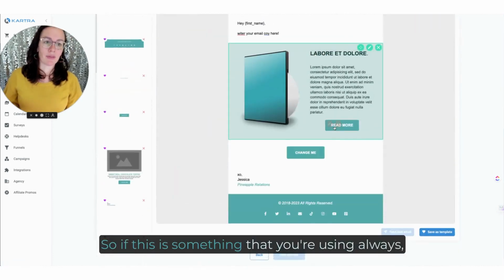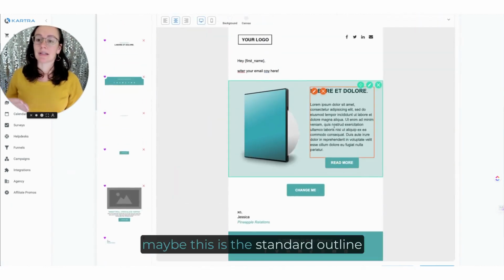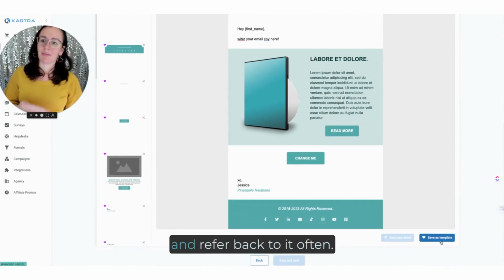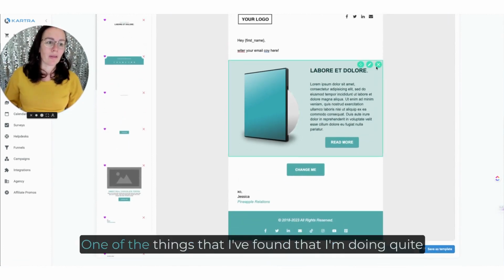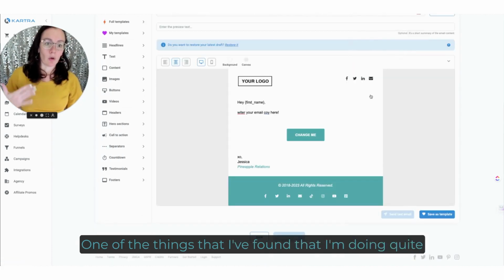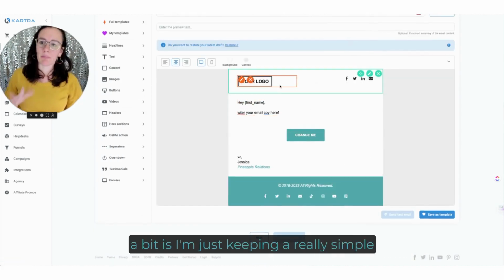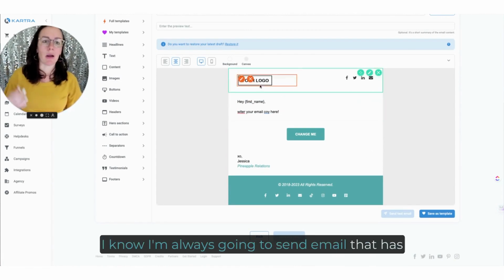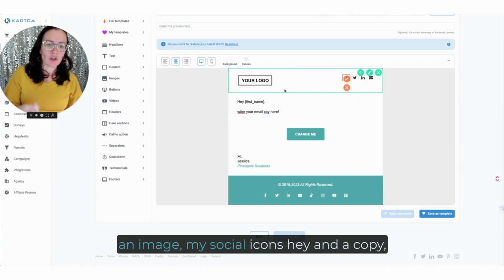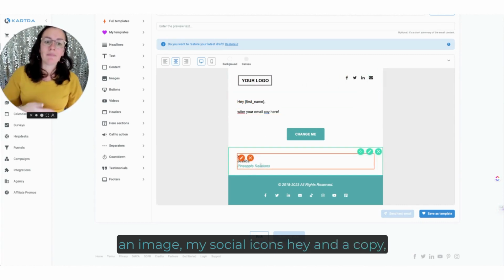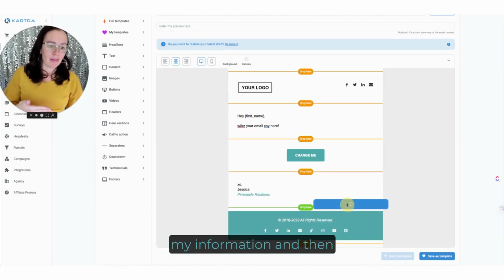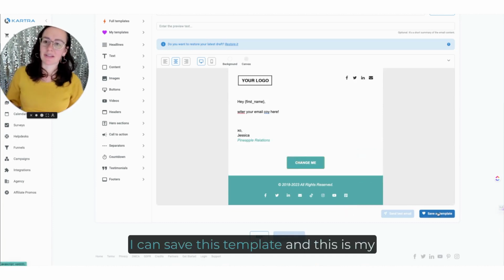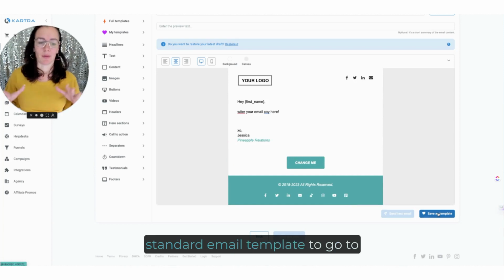So if this is something that you're using always, maybe this is the standard outline for your weekly newsletter, you can save this as a template and refer back to it often. One of the things that I've found that I'm doing quite a bit is I'm just keeping a really simple outline here that's ready to go. I know I'm always going to send email that has an image, my social icons, a headline and copy, my information, and then the button. Maybe it's at the bottom. I can save this template, and this is my standard email template to go to.